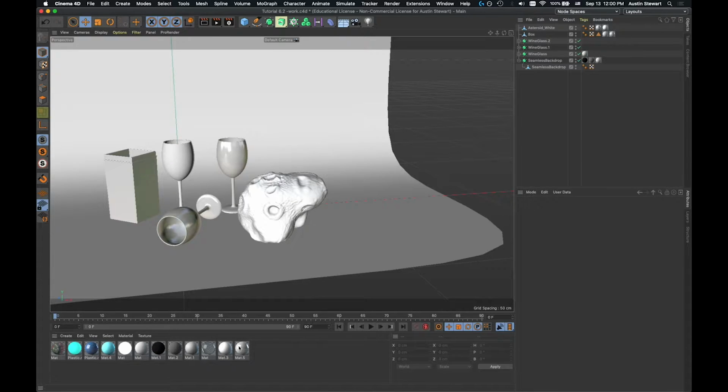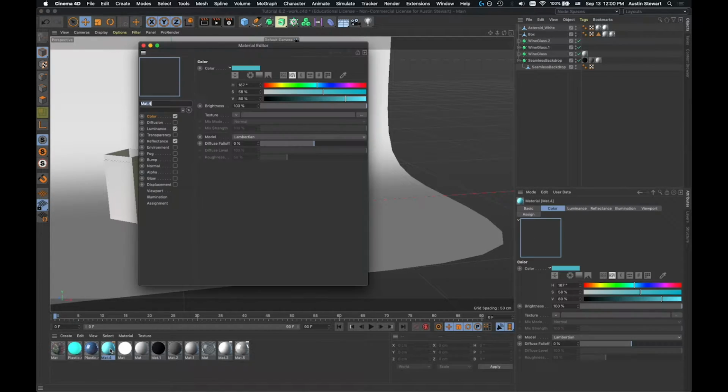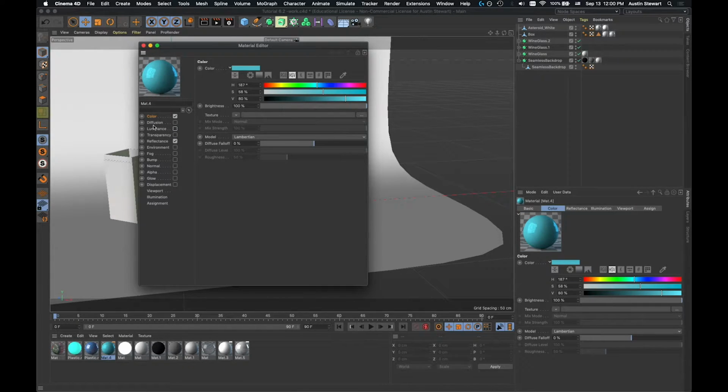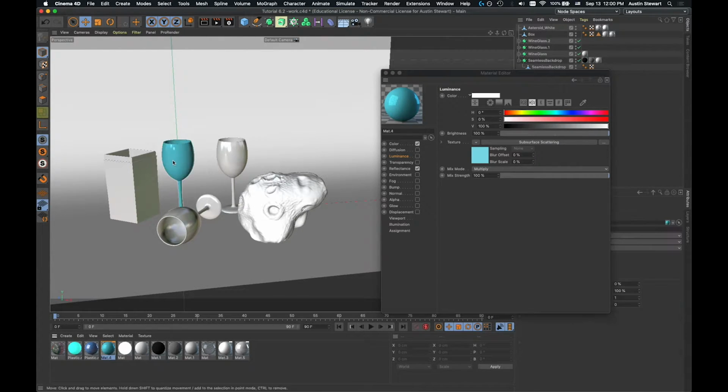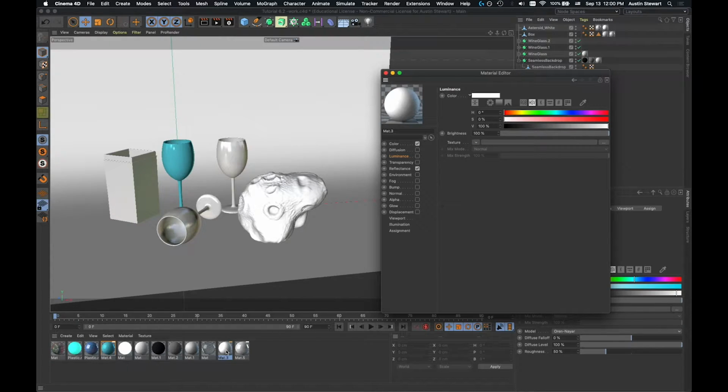Just for render time, I'm going to make sure that I don't have luminance check marked on anything, so I don't have subsurface scattering on any materials, and I don't have transparency on any materials. And so I'm going to go ahead and just maybe quickly color a couple of these objects, just because I can.